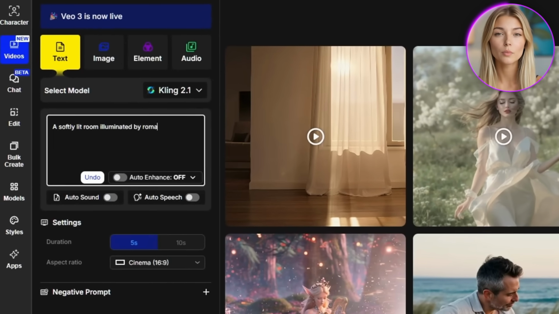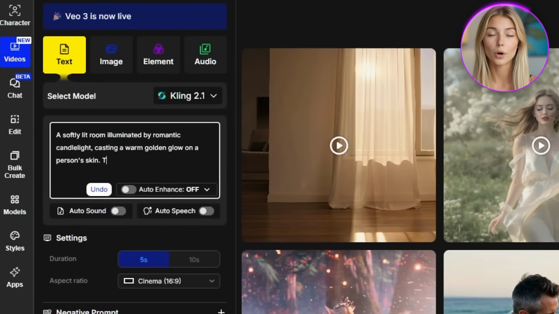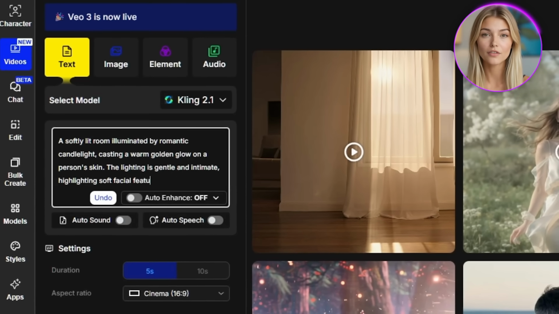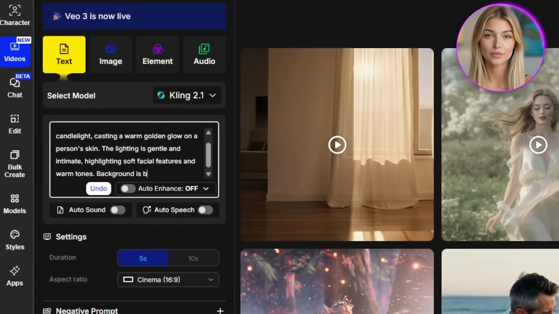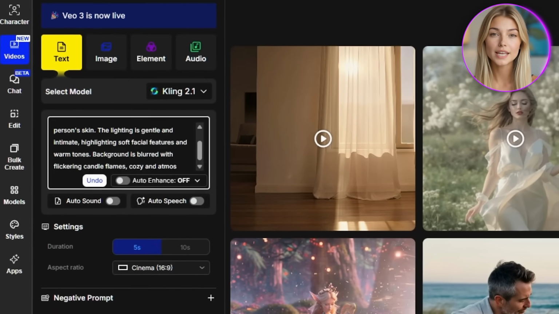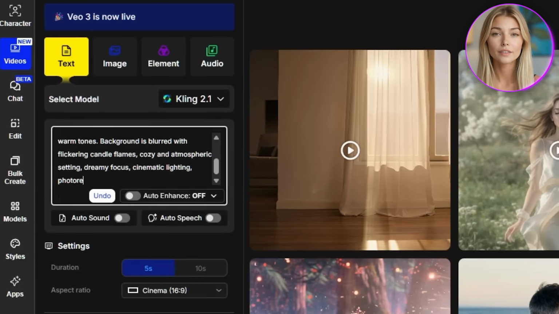A softly lit room illuminated by romantic candlelight, casting a warm golden glow on a person's skin. The lighting is gentle and intimate, highlighting soft facial features and warm tones. Background is blurred with flickering candle flames, cozy and atmospheric setting, dreamy focus, cinematic lighting, photorealistic style.